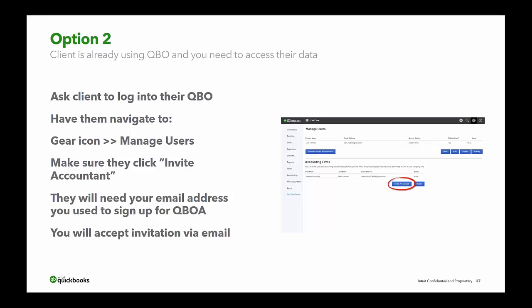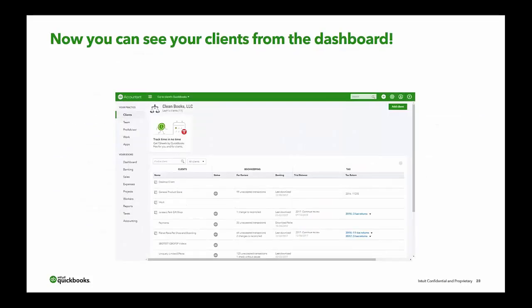So keep in mind, if the client already is using QuickBooks Online and you need to see their data, this is the option that you're going to take to do that. If your client is not using QuickBooks Online at all, then you'll use the first option, which is creating the QuickBooks Online subscription. Once you've completed either of those steps, then you'll be able to access your clients from the dashboard and you'll be able to see their data, right? So you've got to be able to make that connection first. Pretty good stuff. All right.